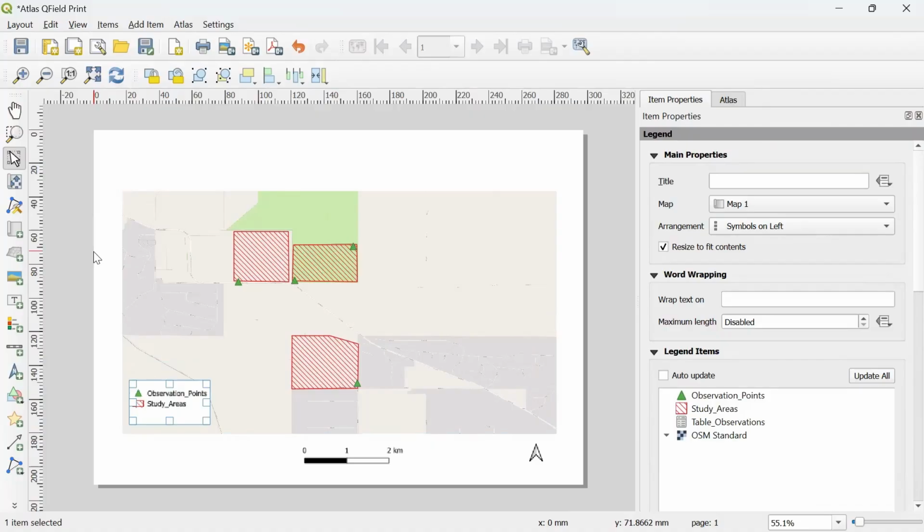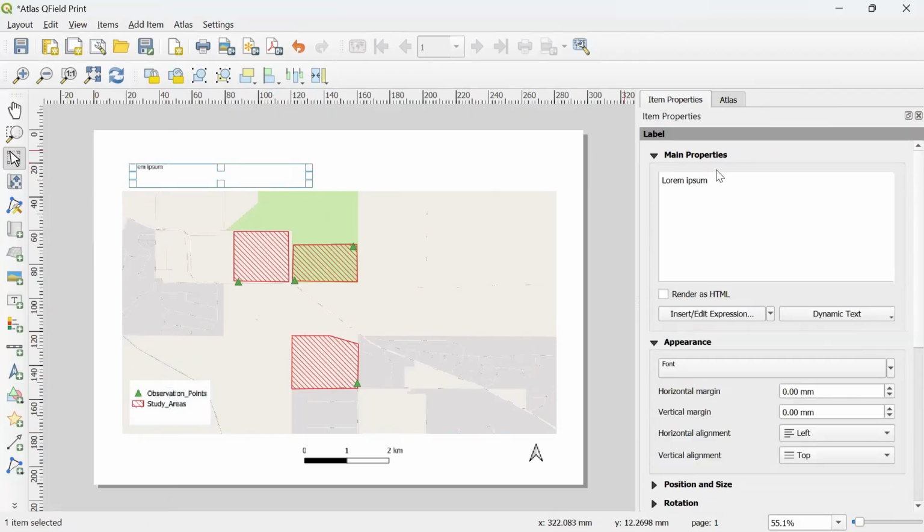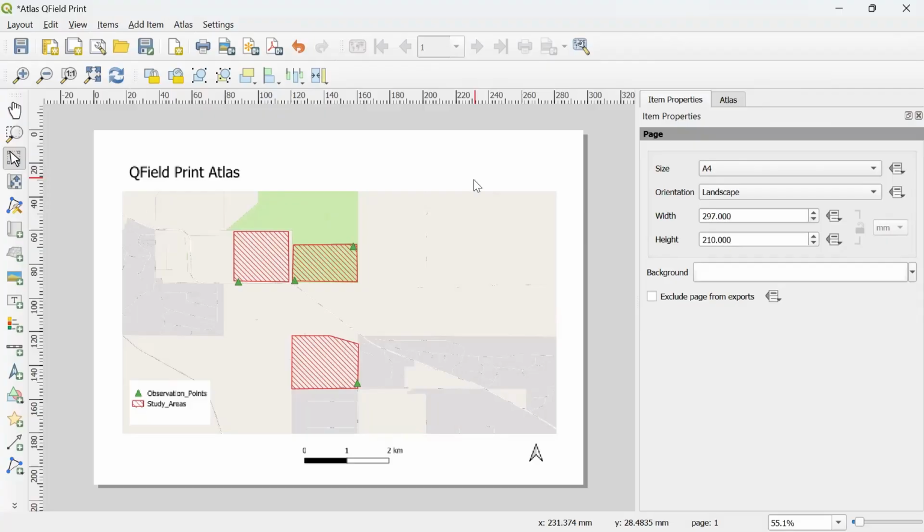I'm going to add a title again, so I'm gonna add the text box. This one is the Atlas option. Now we're going to add the Atlas option. So by creating an Atlas, I'm creating a print layout for each of the study areas. In this case, there's 3.